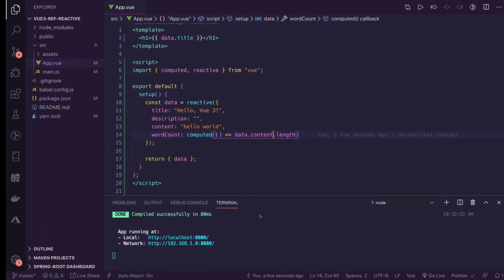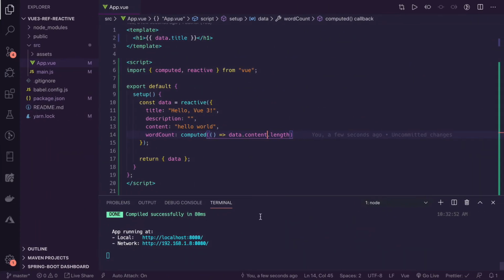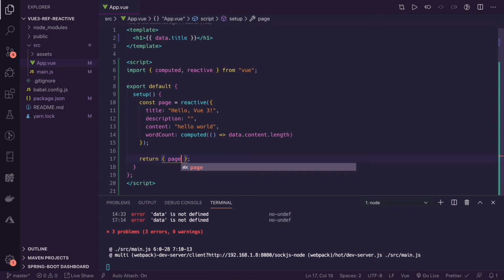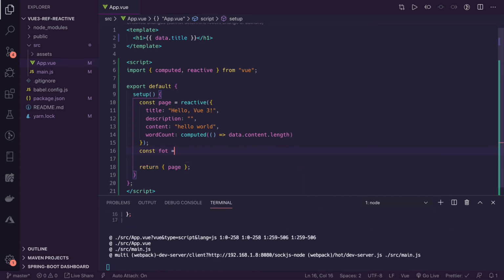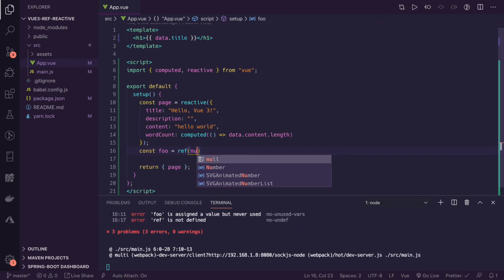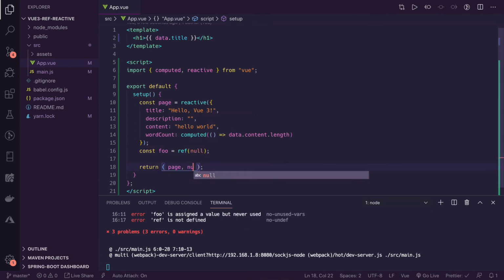If we look at our title, we have hello Vue 3. So I just feel like this is the approach that I would take. I created four different properties for title, description, content, word count. And to me, these are all grouped together, right? These are all part of something like data, or in this case, I would actually call this something like page, right? These are my page properties. And that's why I grouped them here. And then if I had something that didn't relate to page, I might just say, hey, foo is actually a ref. And actually, we don't know what that is now, so I can use null, right? So then I can go ahead and return that.